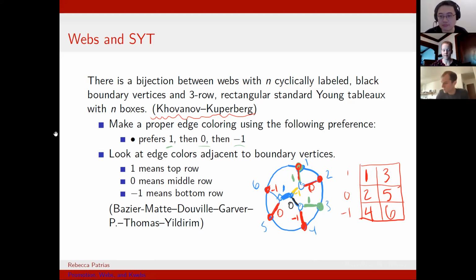Becky, I also have a question. Mm-hmm. So sort of backing up, where does the vertex coloring come in these webs? I haven't really seen so far where that's important. Is that just part of the definition? The vertex, you mean the bipartite coloring? Yeah.